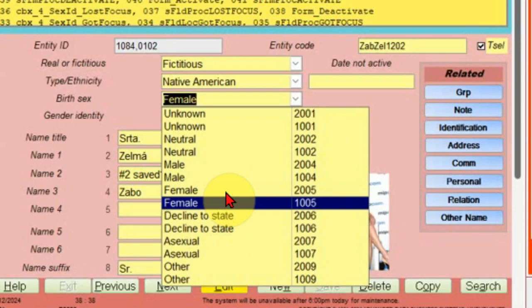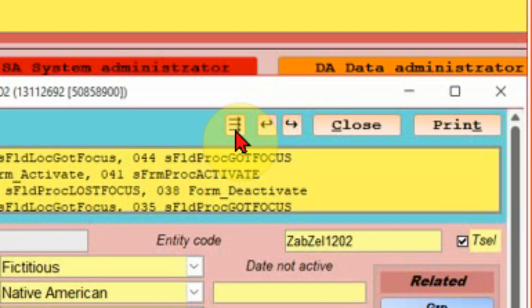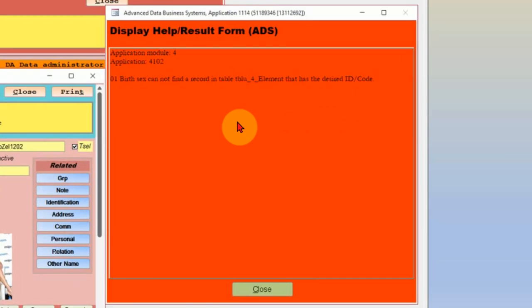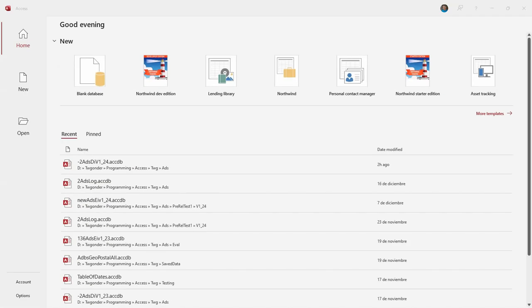Here, I have a static image of the two errors displayed at the same time. We can see that the combo box has duplicate entries, and the validation command button has triggered an error reporting form that explains that there is an error in the entry for the birth sex entry field. Let's get into the database and view the errors as they run, and how to begin debugging of the errors.